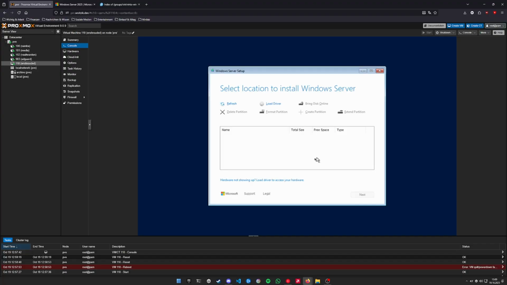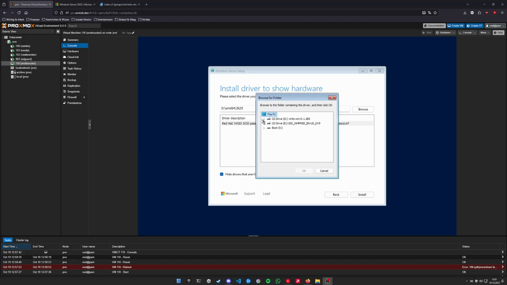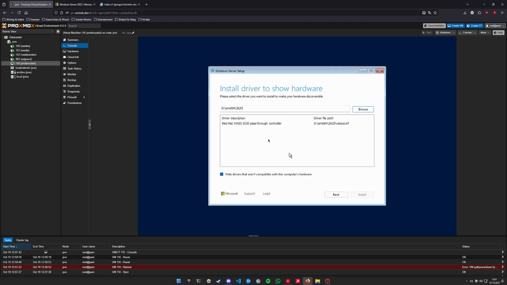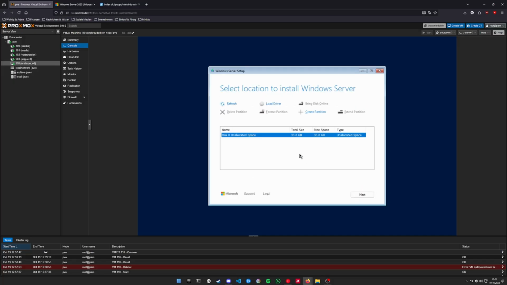Next, click Load Driver, select Browse, navigate to CD drive, VirtIO, AMD 64, 2K25, choose the driver shown and install it. Then click Next and start the installation.